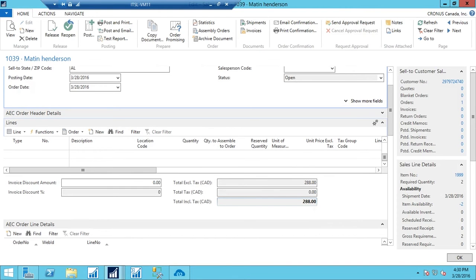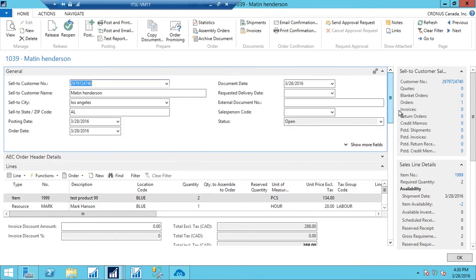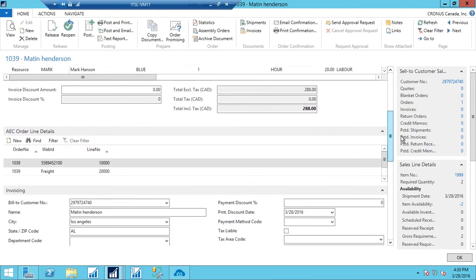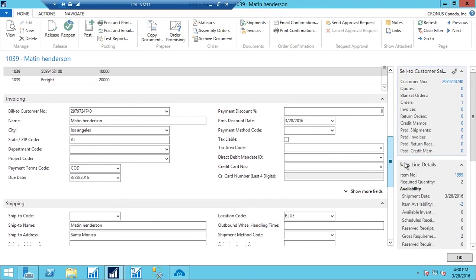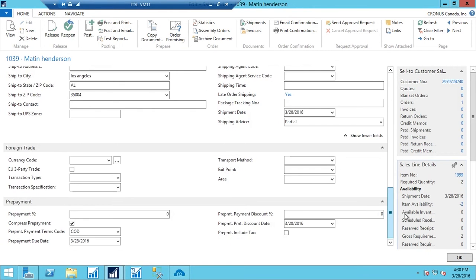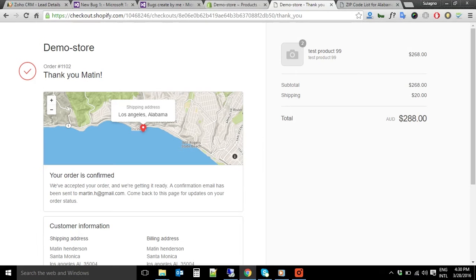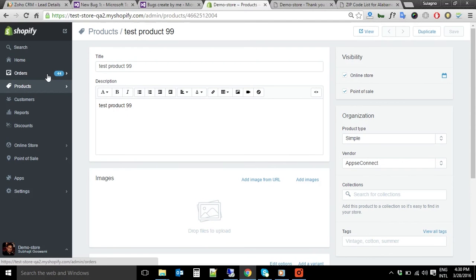So this is the order with the order total 288, and this is the item with which the order was placed, as you can see, and the shipping cost of $20. This is the person who placed the order, and this is the shipping address that was provided. Okay, so let me go back to the Shopify store and do the shipping. Let me fulfill this order.